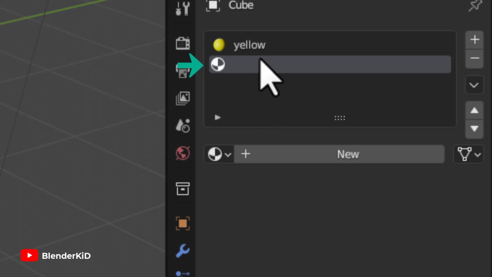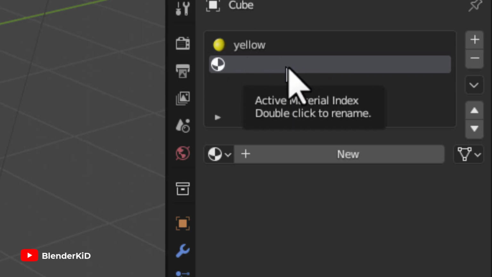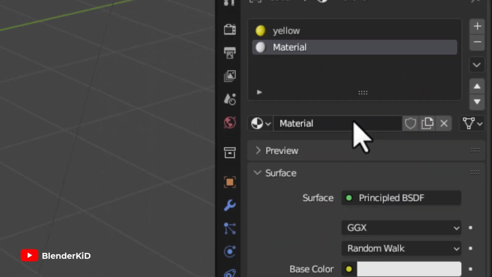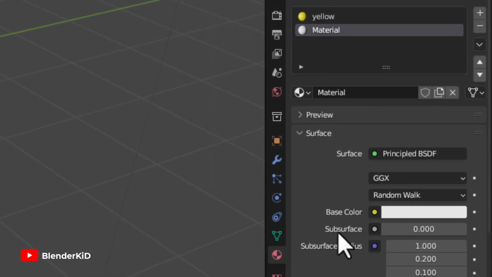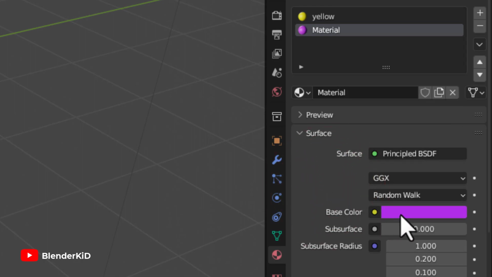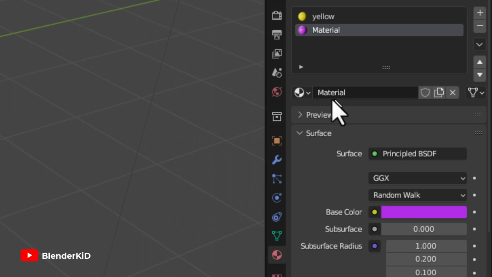Click to select it. Then click New to create a new material for it. Change the base color to purple. Change the name like you did before.